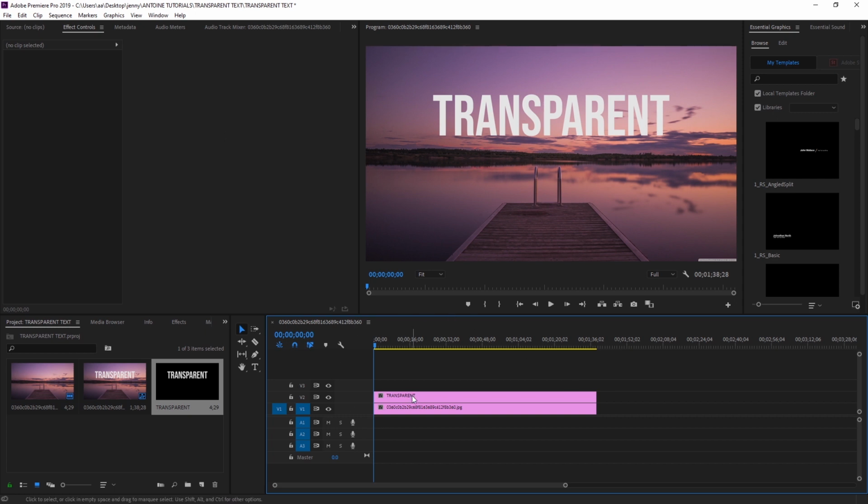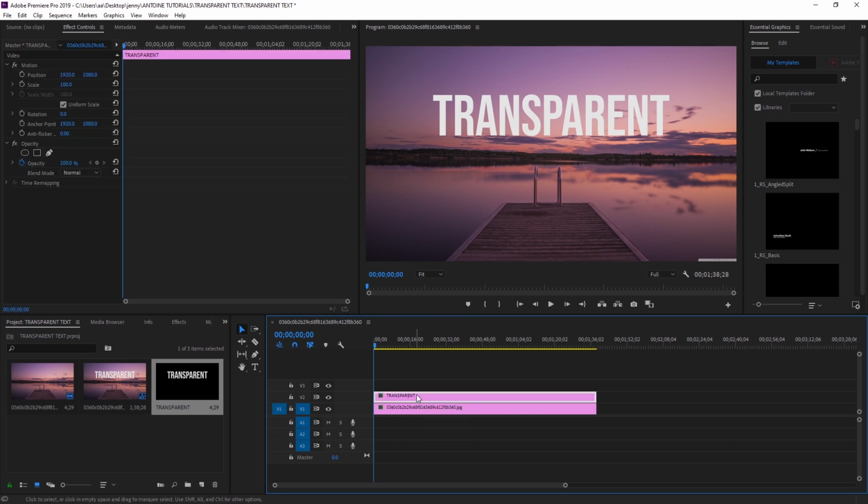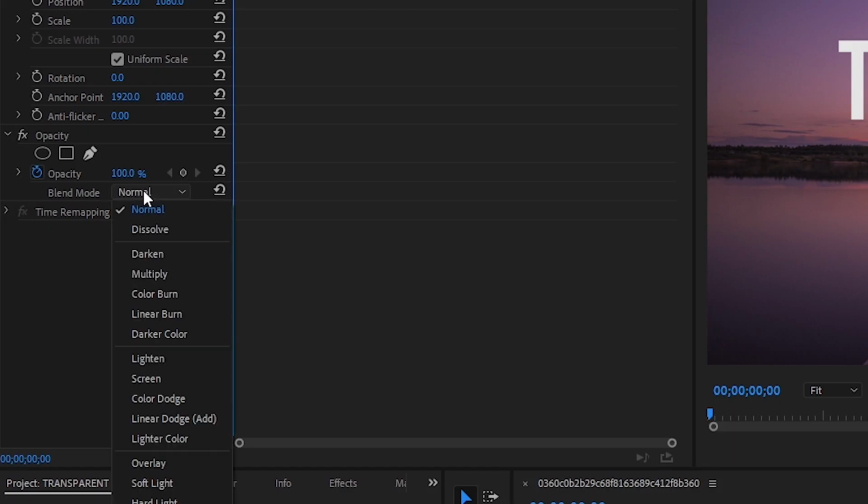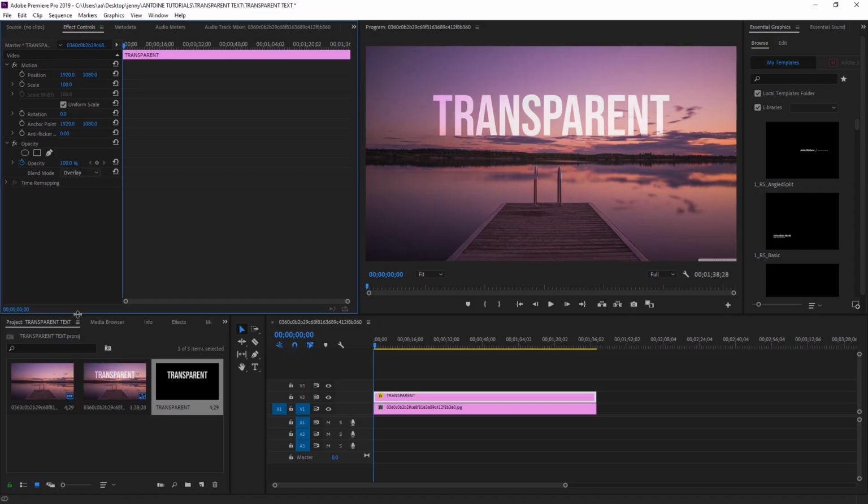So go ahead and click on your text, make sure it's selected, go to Effect Controls, and right here where it says Blend Mode, you're gonna change this to overlay, and there you go. And yeah, it's that easy.